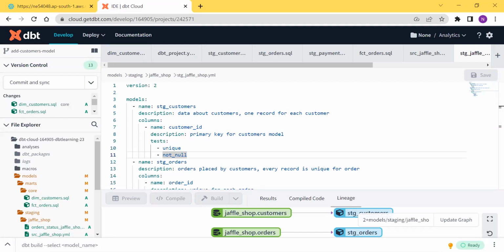Yes, sir. So we will see how we can do that incremental. Yeah. In the coming classes, we will see how to develop the incremental models. It is just that the materialization will change.